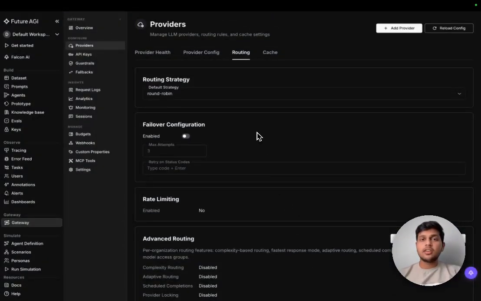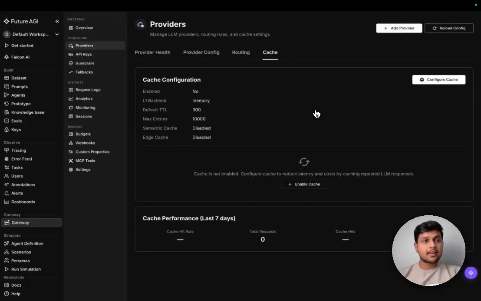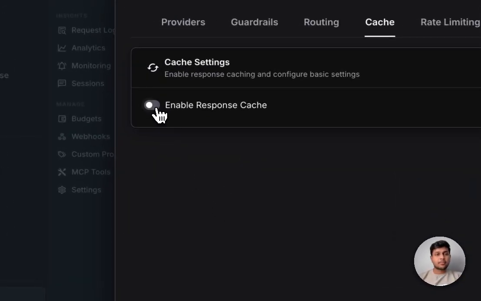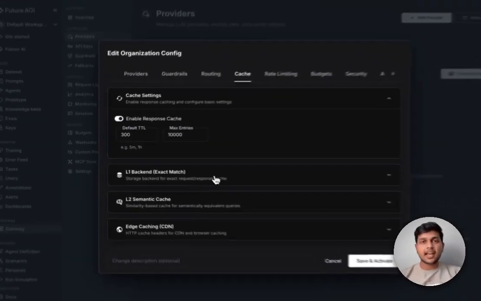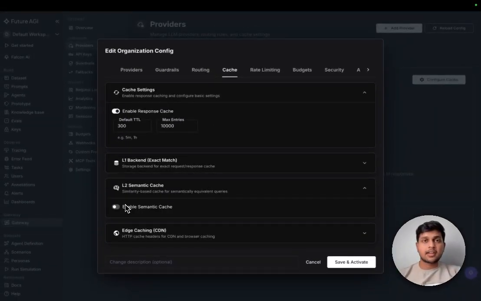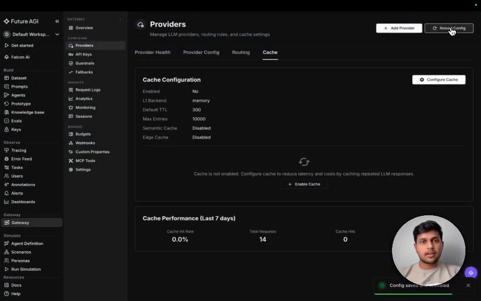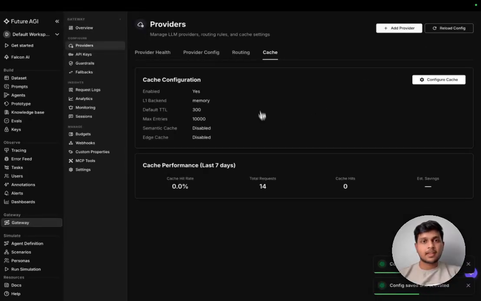To enable caching, you go to the cache tab and click on configure cache. When you enable this enable response cache switch, the L1 cache gets activated. You can activate L2 and L3 caching in a similar way. Once you're done with that, all you have to do is save and activate. I'll reload the config, and yes, the caching is enabled with a default TTL of 300 milliseconds.